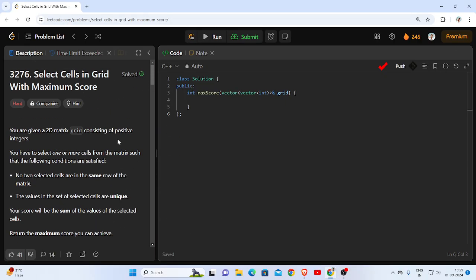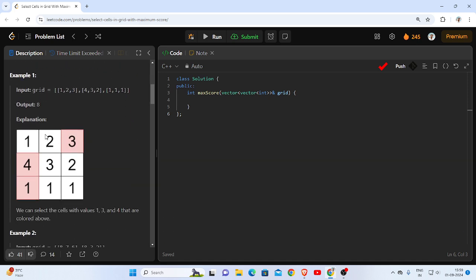Alright, the third problem from today's weekly contest: select cells in grid with maximum score. We are given a grid and we are asked to select one value from each row, or we might even skip the row, if we want to. And we are asked to select a value such that you can't select that particular value again in further rows. And we want the maximum sum of those selected values as the answer. That's the problem.